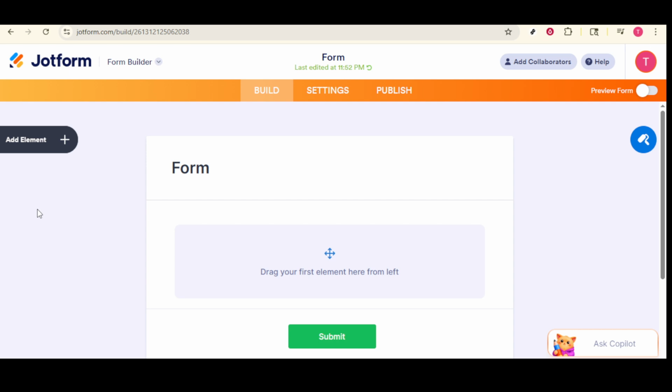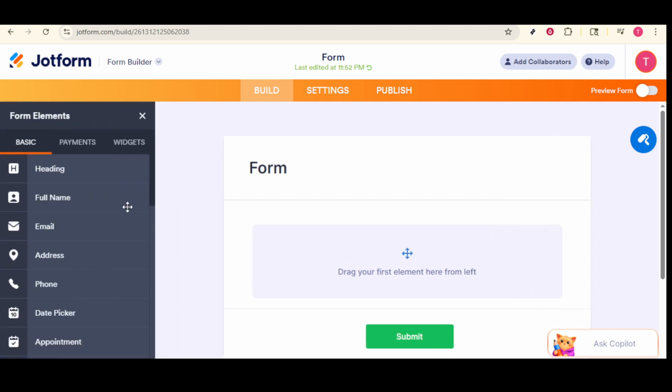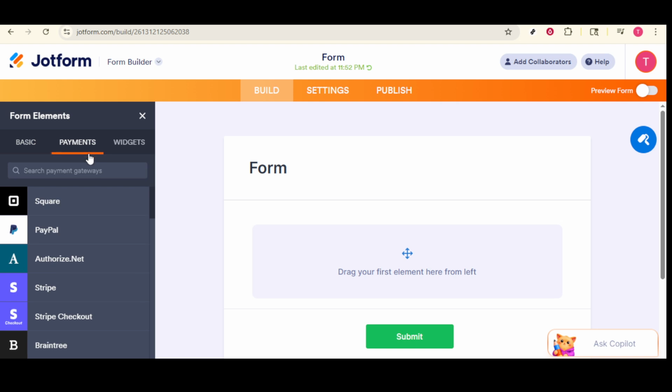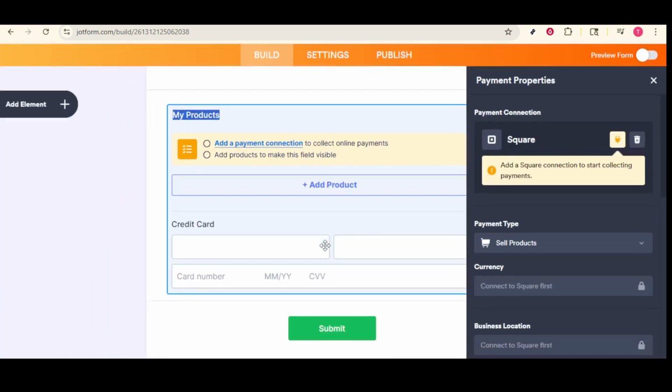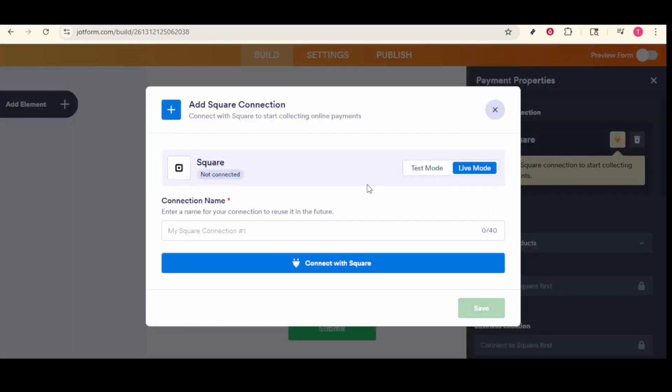Once your form is ready, the next step is to add the Square payment field. This enables the functionality to accept payments. In the form builder, you'll want to click on the Add Form Element button. Look for the section called Payments. Then from there, go ahead and select Square. By doing this, JotForm will automatically include the Square payment widget onto your form, which acts as a bridge between your form and Square payments.